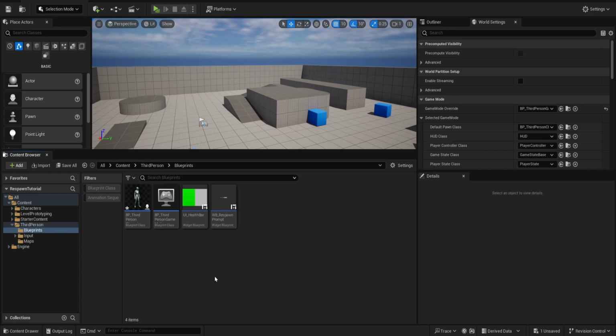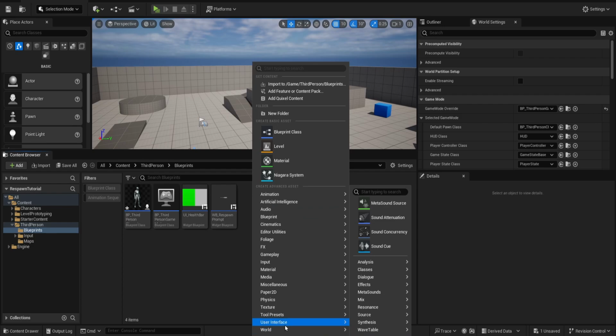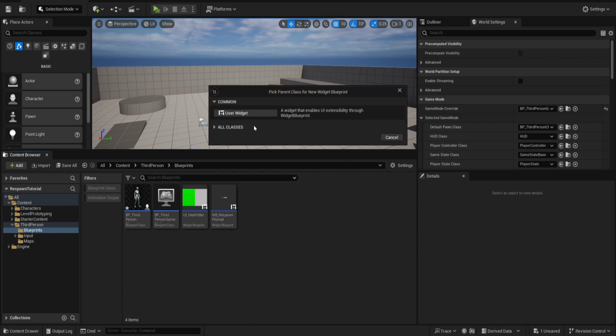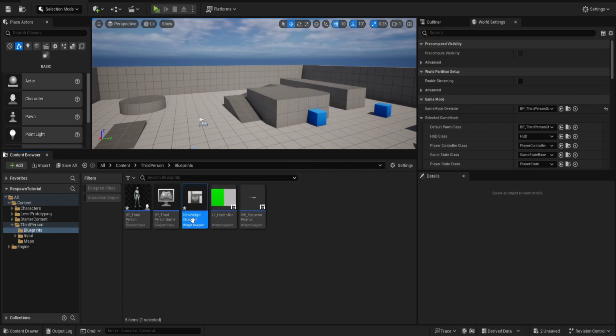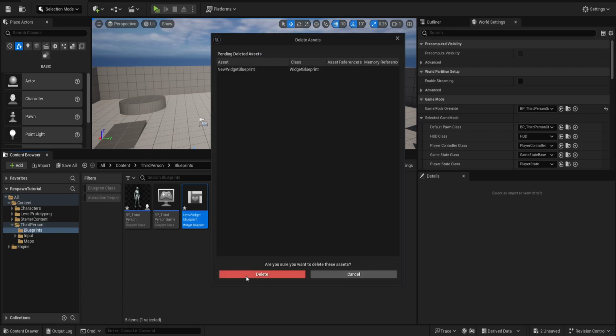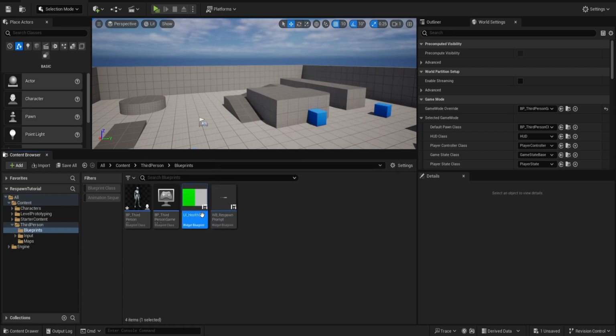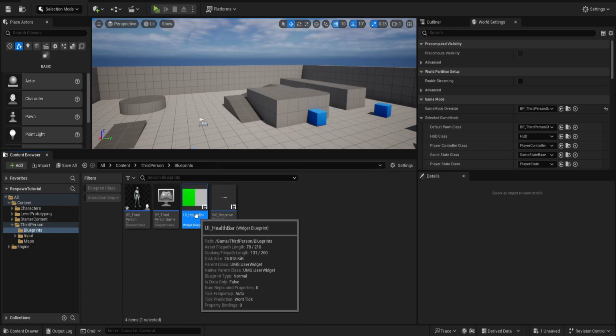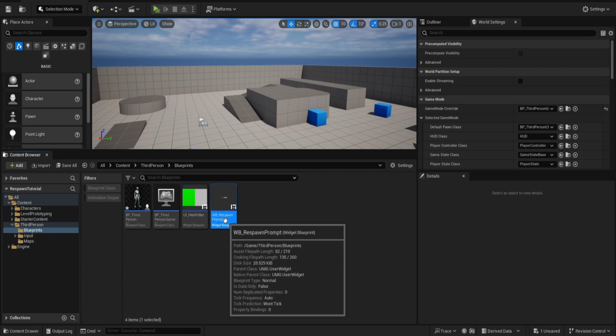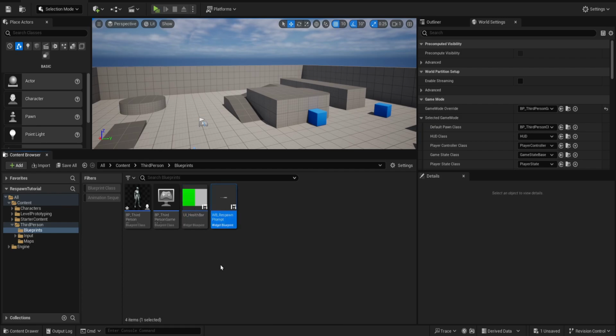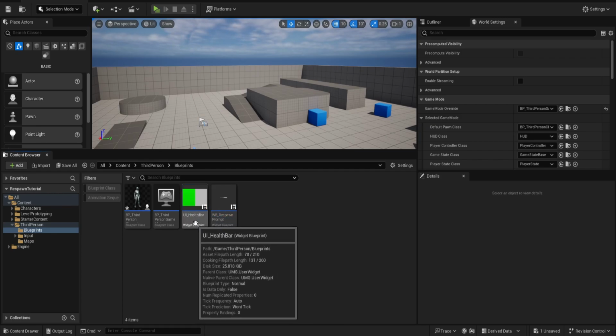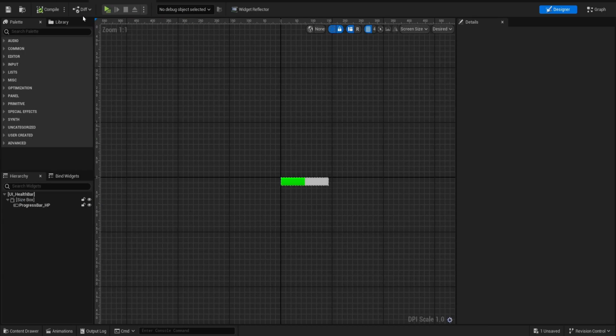So out of the gate here, you need to create 2 widgets. To do that, right-click, user interface, widget blueprint, and then click this user widget. It'll ask you for a name. Create one, which you can call UI or WB, but health bar, and then another for WB respond prompt. So create these 2, and we'll start first with the health bar.